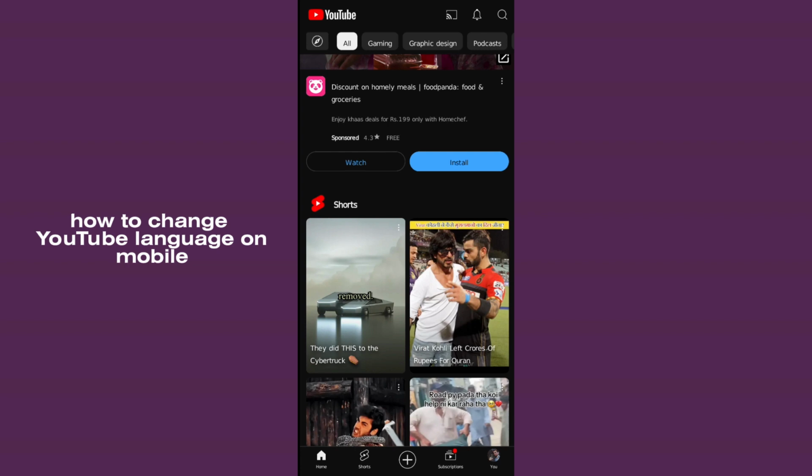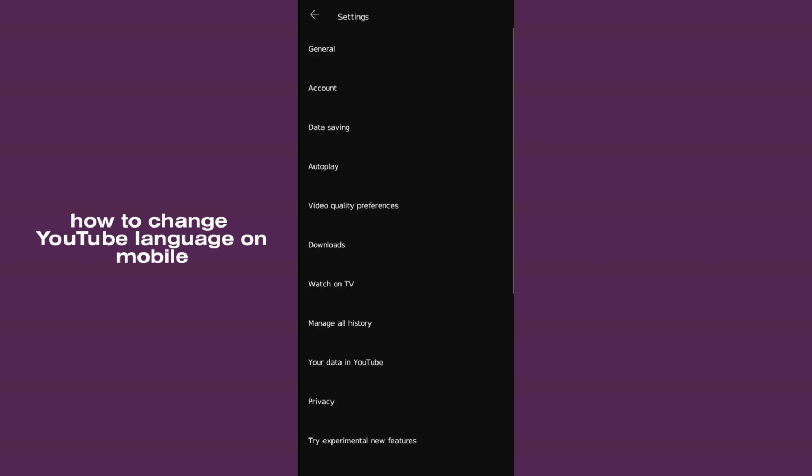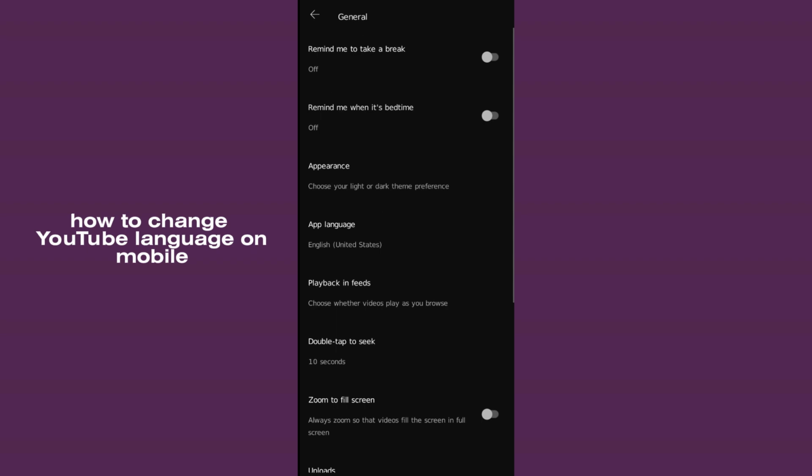So you guys have to just simply tap on the below right corner of your profile icon. So after tapping on that, here you guys have to just simply click on the top right corner of settings. So here in the settings you guys have to just simply tap on the general settings. So in the general settings you guys will be able to see all your app settings.